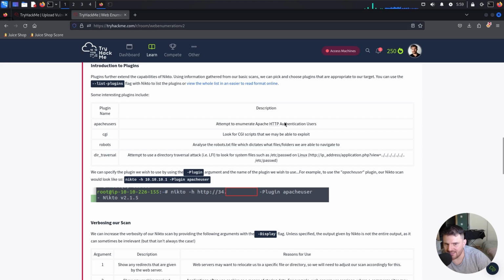Apache Users attempts to enumerate Apache HTTP authentication users. CGI looks for CGI scripts that we may be able to exploit.